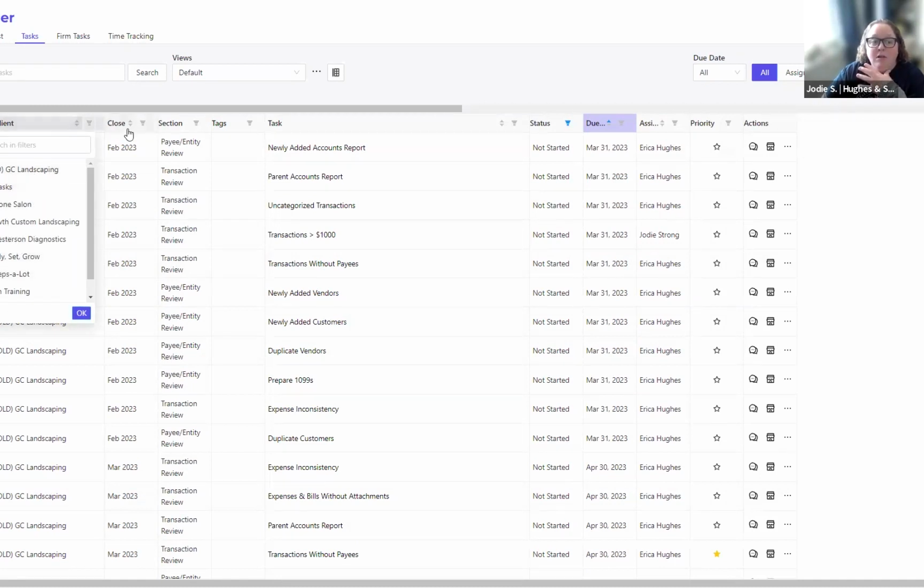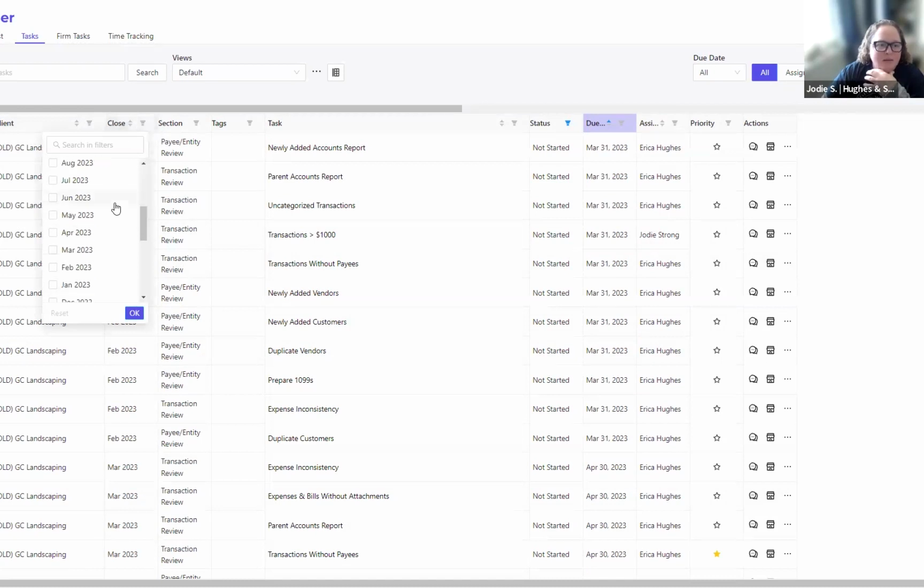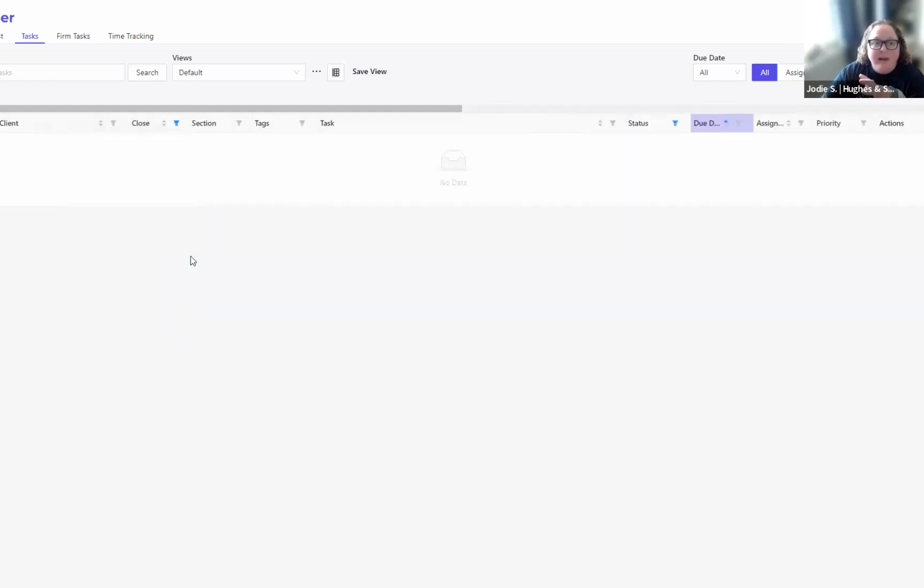If it's all clients, you can do any kind of combination of these. But say 2022 is long gone, and I don't want any tasks to still be showing for it. You can check off anything that's older that I want to get rid of. That would be the only thing that you see, and you can bulk delete.